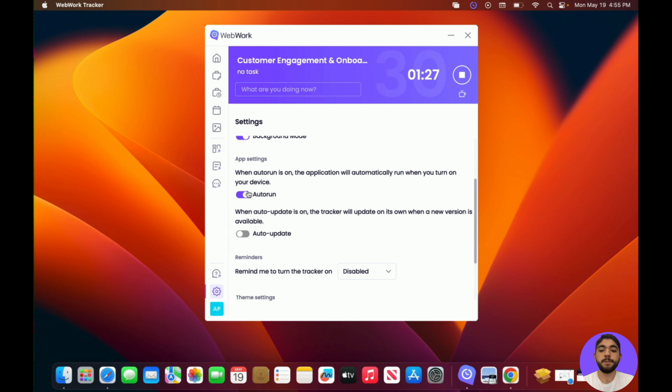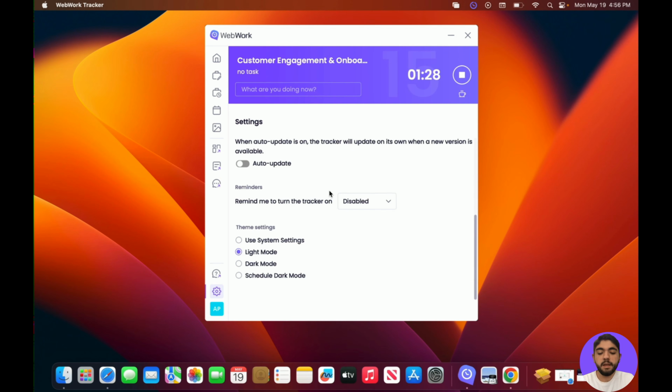As well as you can allow the application to update by itself by clicking on the Auto Update button. If you forget to switch on your tracker, you can click on Remind Me to turn the tracker on. This way you can choose after how many minutes you want to be reminded to switch on your tracker, such as 10, 30, 60, and etc. You can also change the theme of the application, such as use system settings, light mode, dark mode, and schedule dark mode.